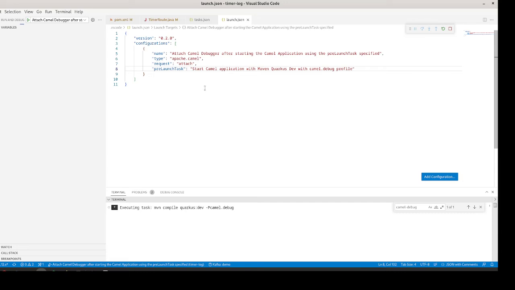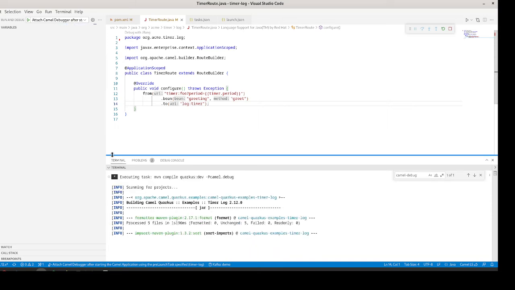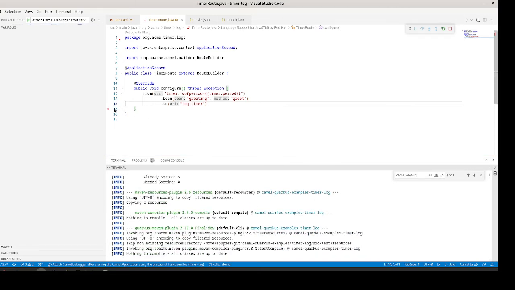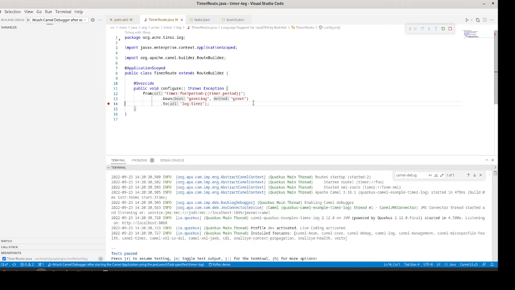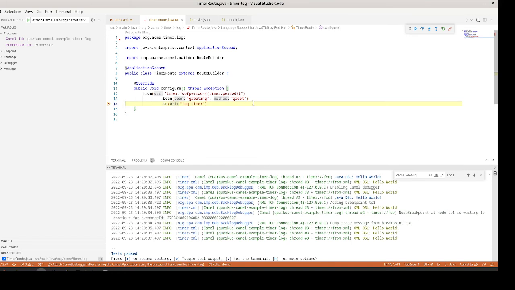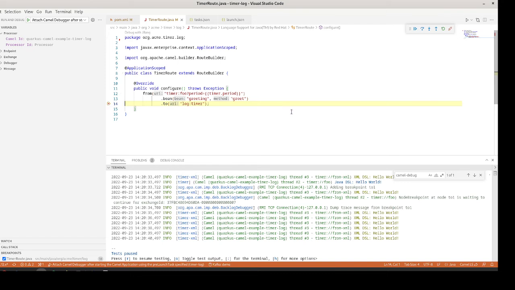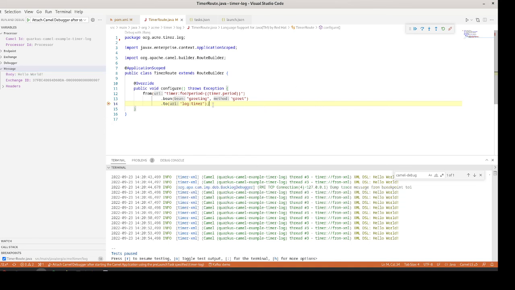If I run and debug, go to my route, I can see maybe that it is starting. And when it will have started and the debugger will be ready, we will stop on the breakpoint. And we can then inspect the value of it. So we have one route which is stopped and other routes that are triggered. So yeah, now you can enjoy your debug session to debug your Camel Quarkus routes.